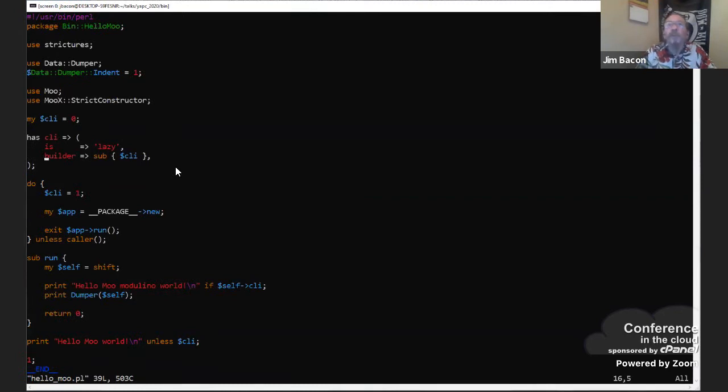I've made a couple of changes here. Where I've got the Modulino pattern, and I've incorporated Moo into it. Plus, I've given a new package name up at the top, Hello::Moo, or bin hello moo. This gives us a lot of advantages. When I require it, nothing's going to execute other than this intentionally executable line.